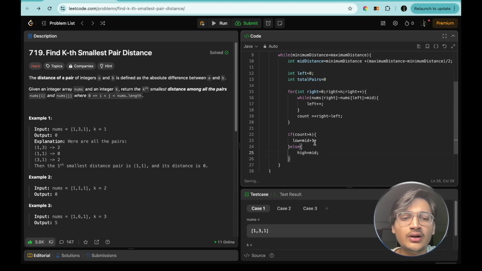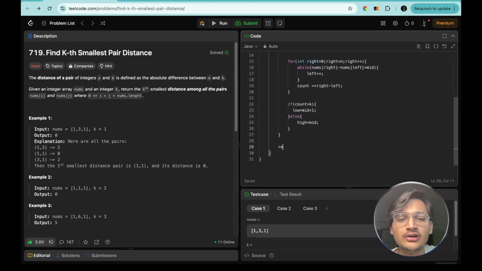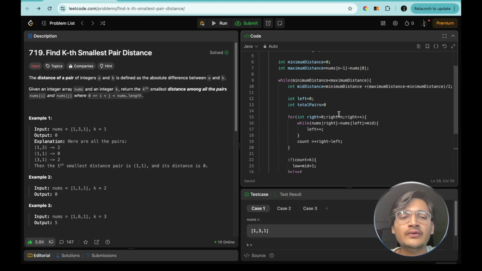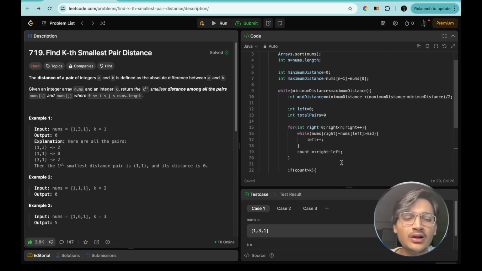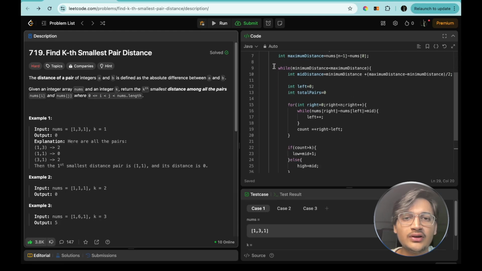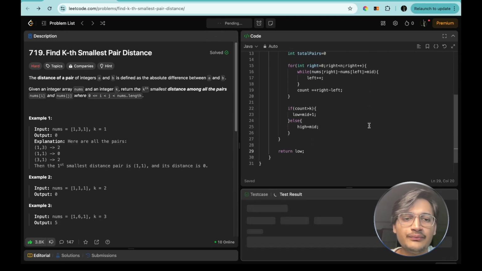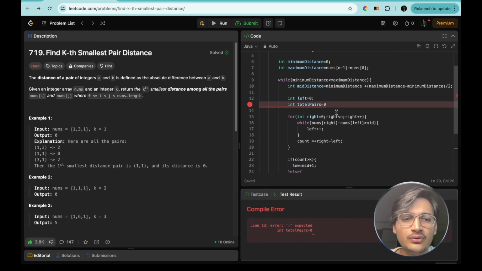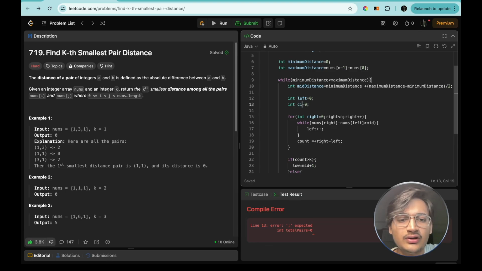Okay, now after doing this, in the last we just have to return the low value, as low and high will be converging to that element, that distance, which is the kth smallest distance of the pair from this given array. And now we can try to submit this and check whether total pairs, we have defined this, so let's define it as count instead of pair.